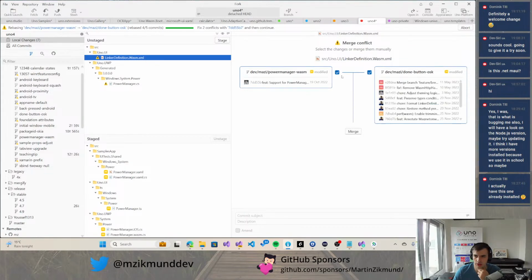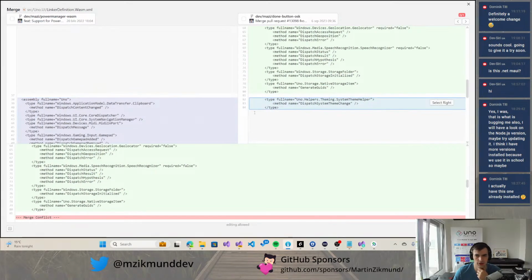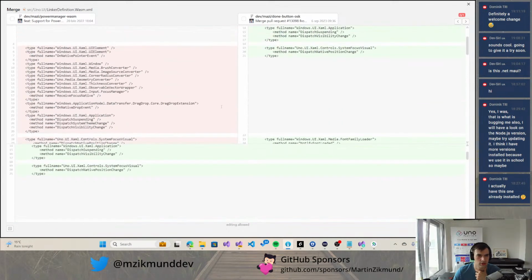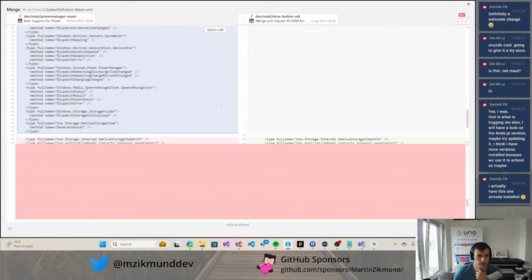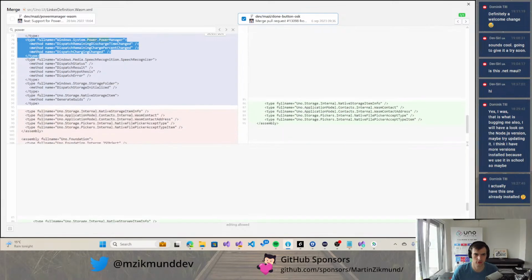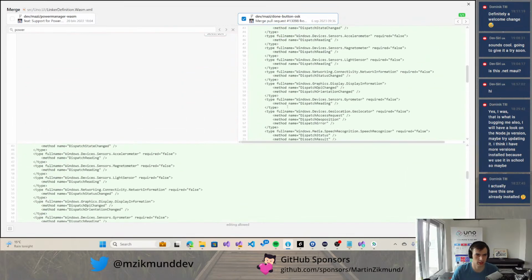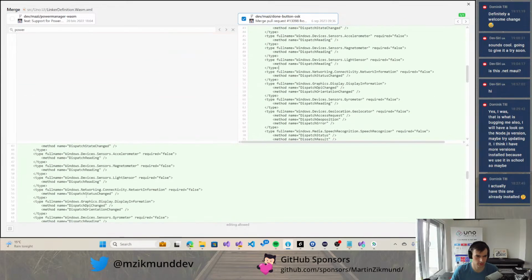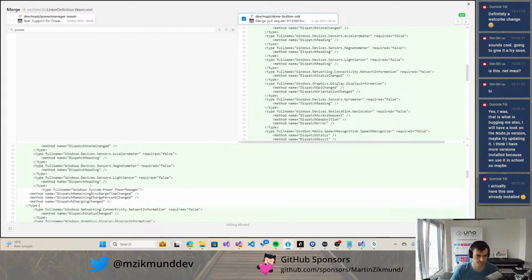So this one, linker definition. All right. I think I will just take the version from master and add what was added there. So this one was added to the Uno section. So here, of course, we have spacing issues.